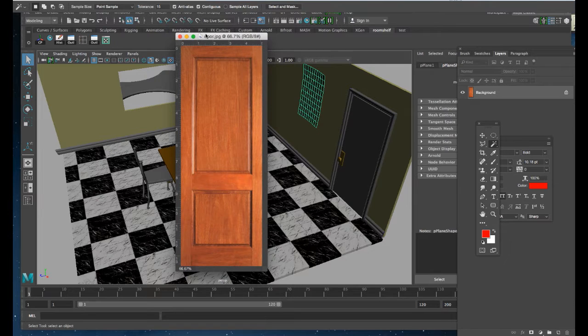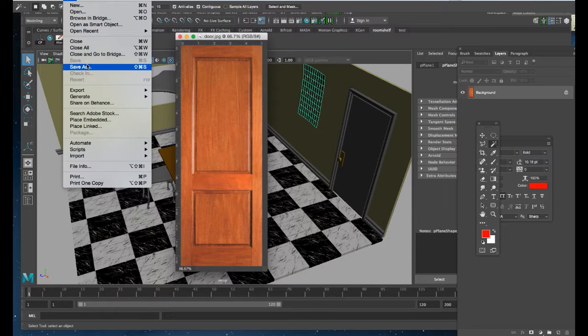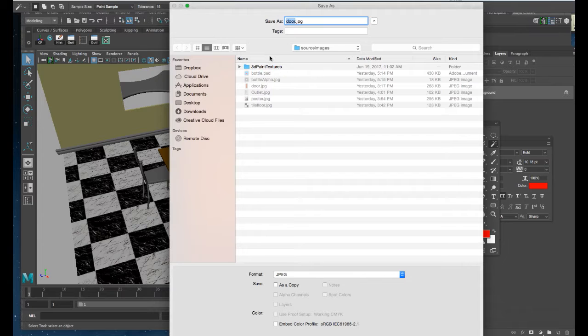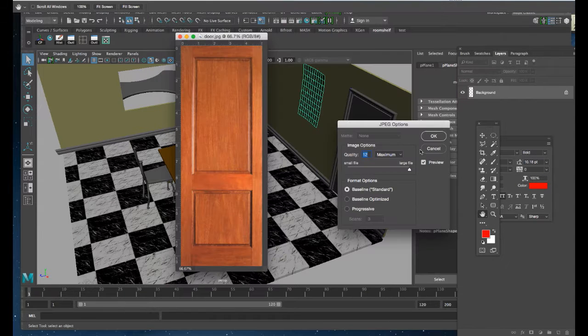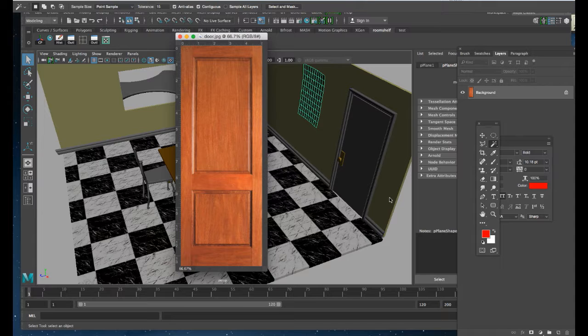Once again, I'm saving that as a JPEG, File, Save As. And once again, I've gone into my source image folder for my project, and I've saved it with no punctuation or an underscore where punctuation is needed. And now we're ready to go into Maya and apply it to our polygon surface door.